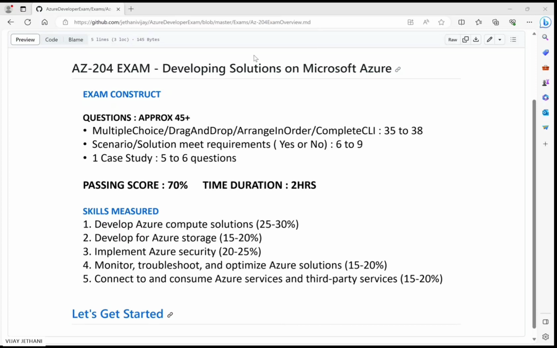However, for scenario and solution requirements, where you have to say yes or no for that particular scenario, you cannot move back and forth. Okay, now this exam will be for 2 hours and you will be measured on skills across these 5 modules, which are compute solutions, Azure storage, Azure security, monitoring, and finally third-party services like API management, event, and all those things.